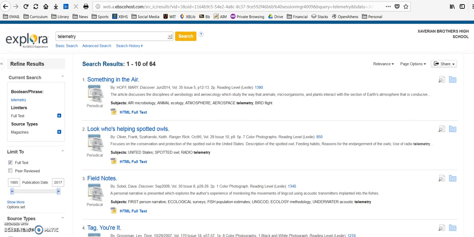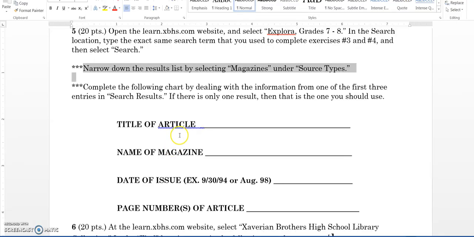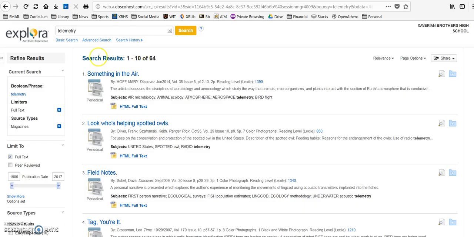And the first entry here will probably work for us, because we're looking for an entry that has a title of the article, the name of the magazine, the date the issue was published, and the page numbers. If we go back and look at this article, all that information is right here. There's the title of the article, Something in the Air. There's the name of the magazine right there. The name of the magazine is always in italics. There's the date of publication right after it. And then here's the page numbers, 12 through 13.